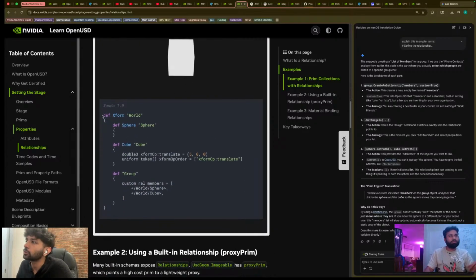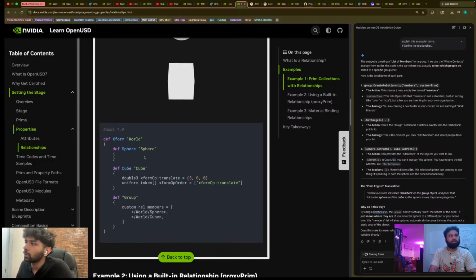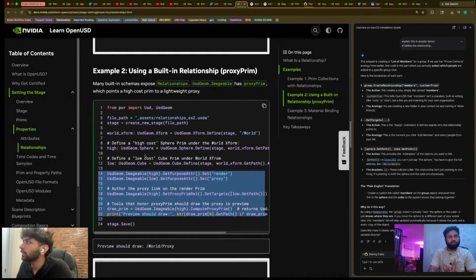So this defines a form of board, form an X for sphere, cube, and then group. Got it. Example 2.